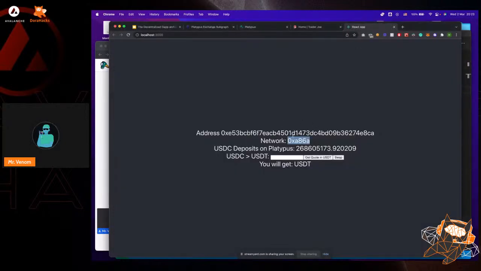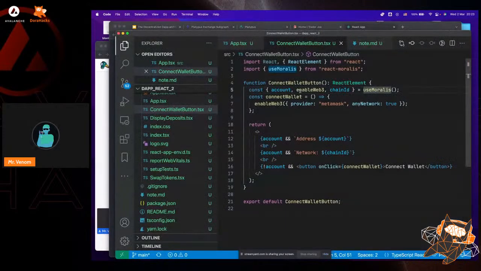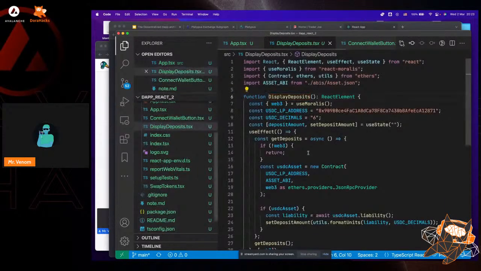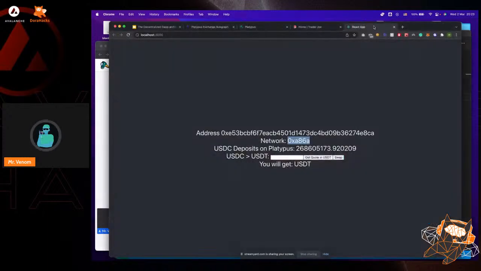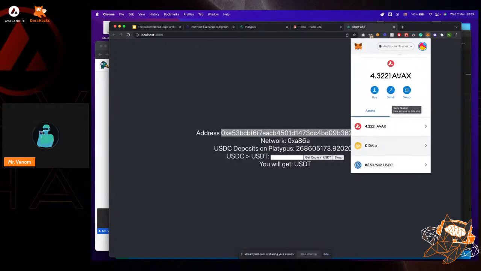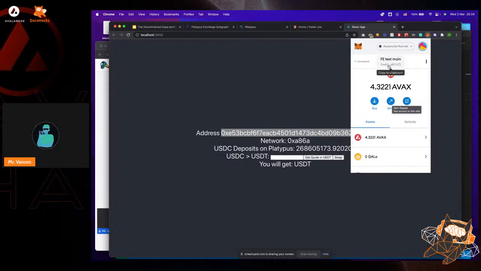So that's basically this function. And then the second thing I want to show you is the display deposits. Right now, what we have done is simply get the address of the user's wallet, right? When I open my MetaMask, which is the most popular wallet to interact with smart contracts or Dapps, I immediately see my address, and now I know my network.